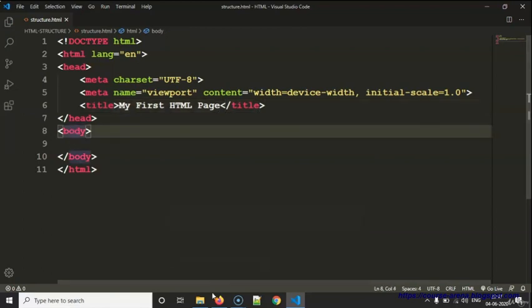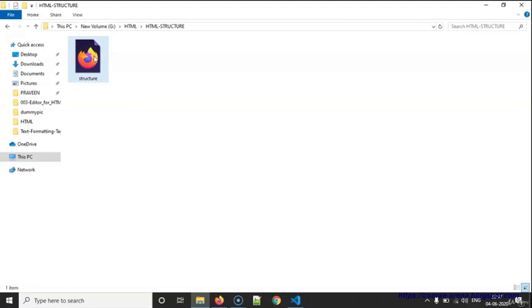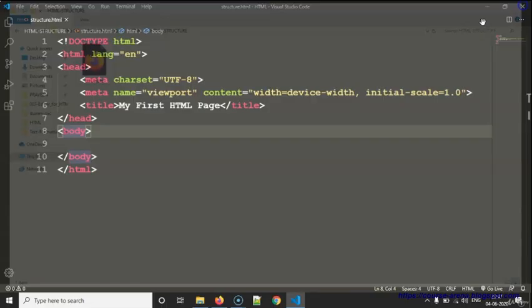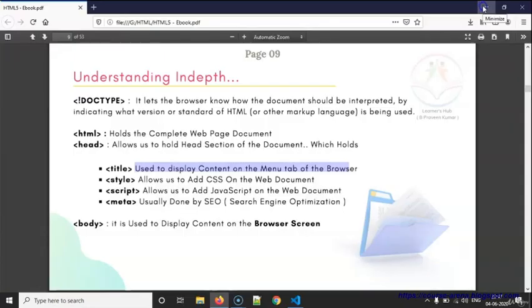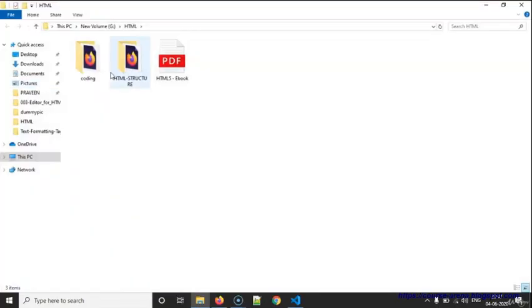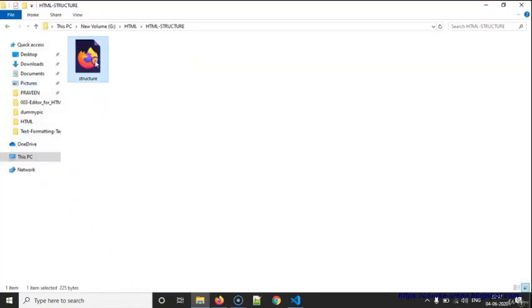So let's go and run it on the browser. All you have to do is go to the location where I saved my file, go to the document structure and double click. When you click on it, it will open on the browser screen, and you can see the title is displaying here, my first HTML page. That's what you have written in the code as the title.